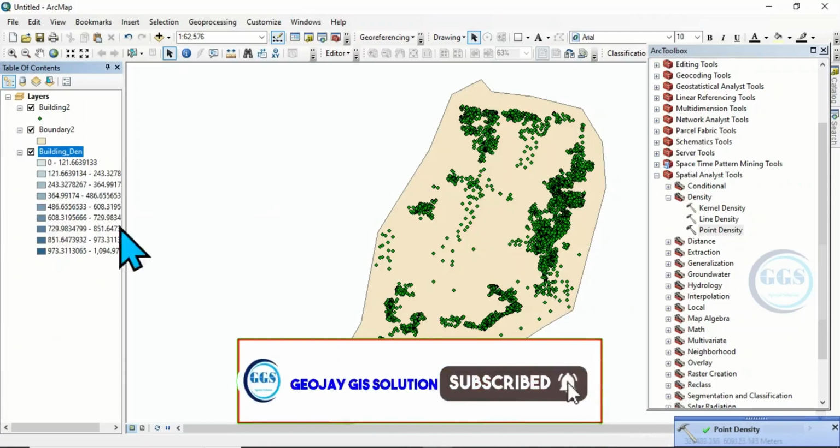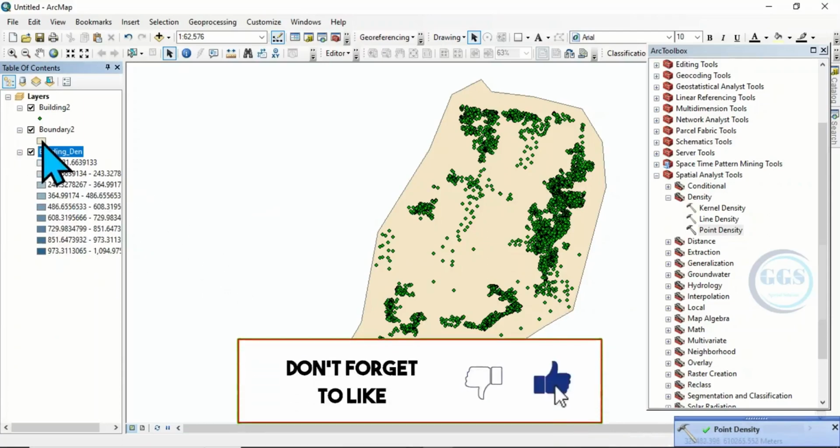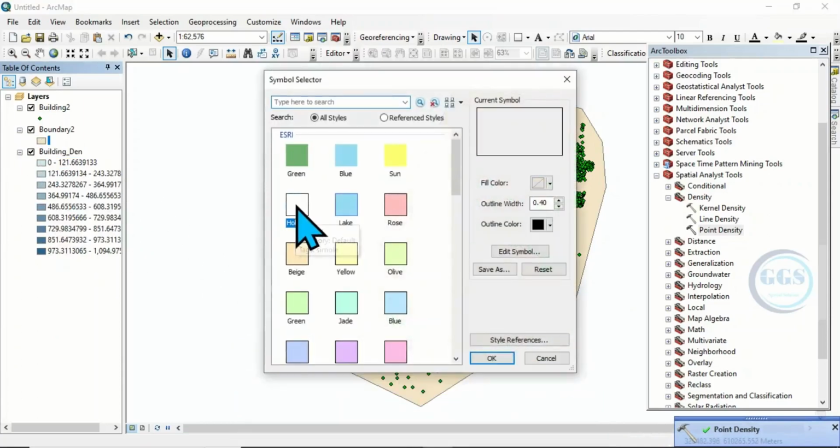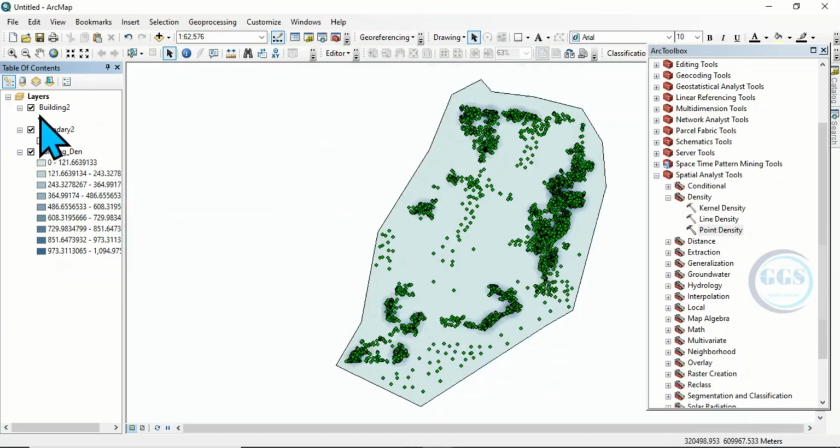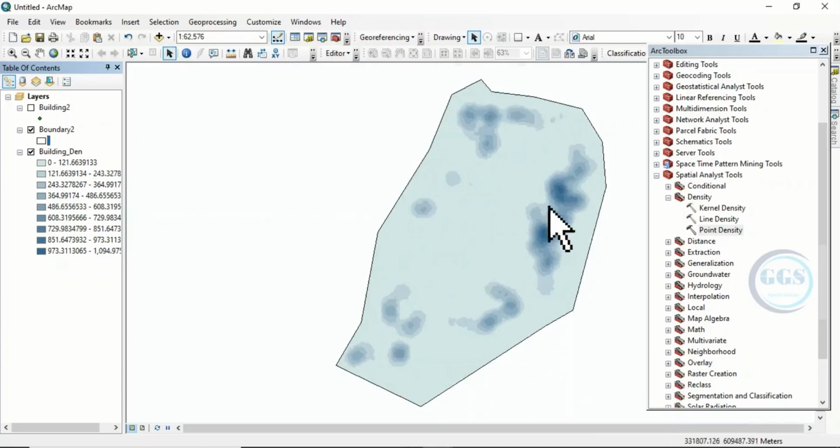Yes, it's done. Now for us to view it, click here. Let's change this boundary to hollow and click OK. So uncheck the building points. So this is the building density.